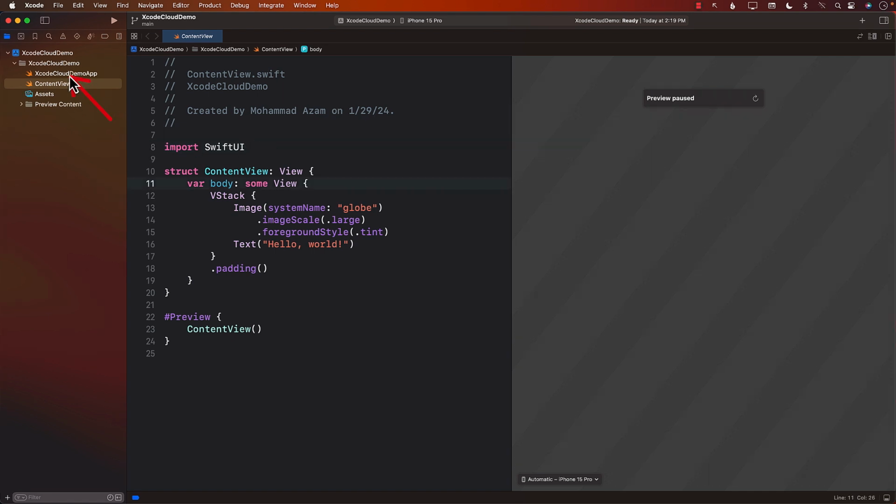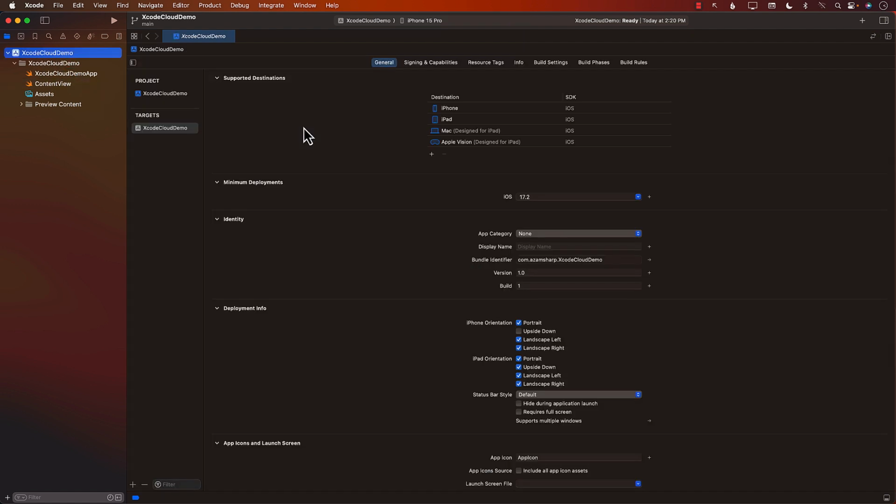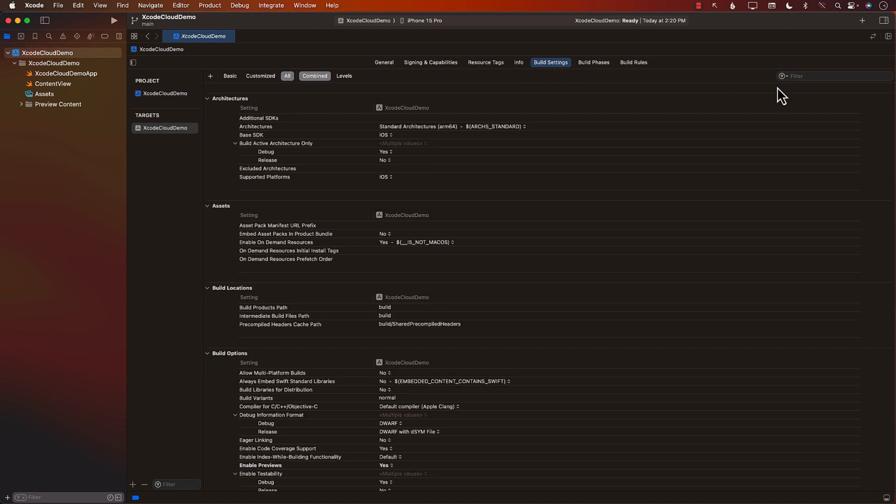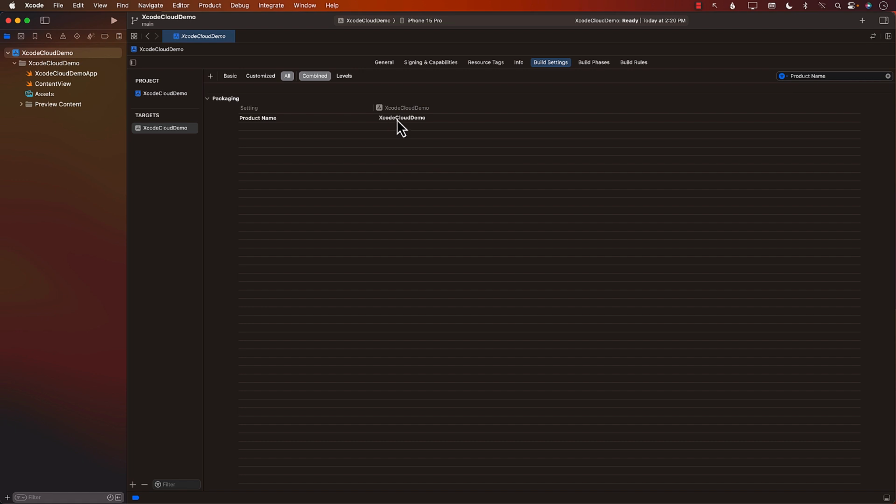So we're going to start with clicking on the project Xcode Cloud demo. Okay, that's a lot of stuff over here. Let's go to our build settings, which is right there. And using the filter, we're going to go ahead and search for the product name. The product name, as expected, is Xcode Cloud Demo because that's the name of the project also. And what I'm thinking is that maybe somebody has already taken that name. So let's go ahead and try to change this.